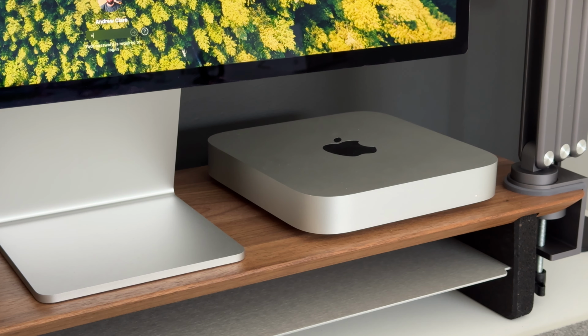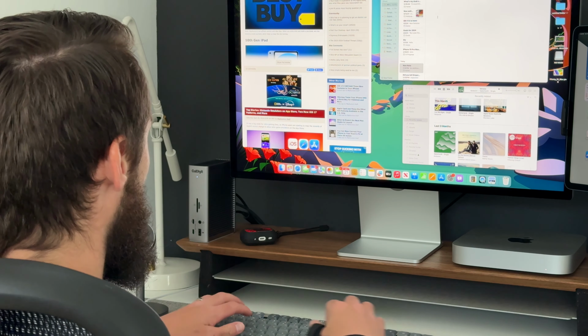Now for my computer, I'm using the M2 Mac Mini and I've had this for a year now. And honestly, no complaints, no issues. It does exactly what I needed to do and it's just my computer. I don't do anything crazy on it.